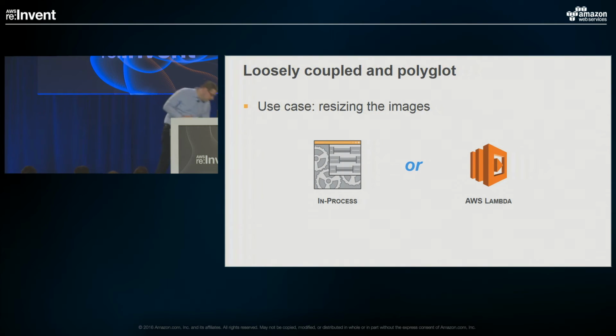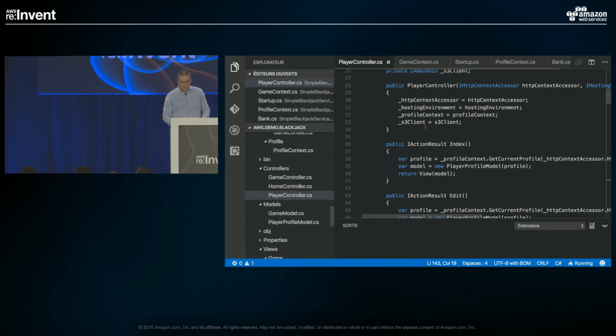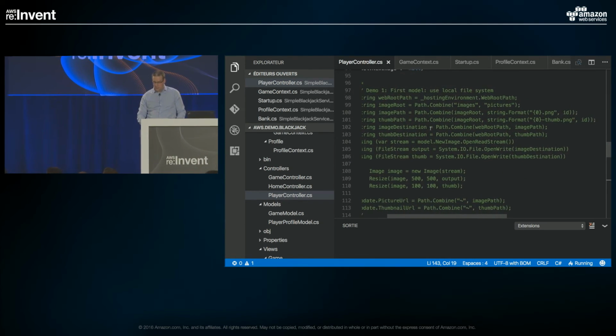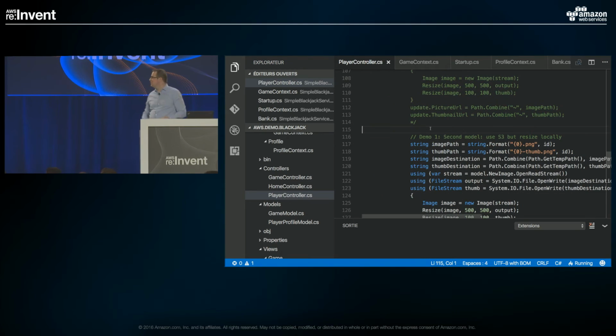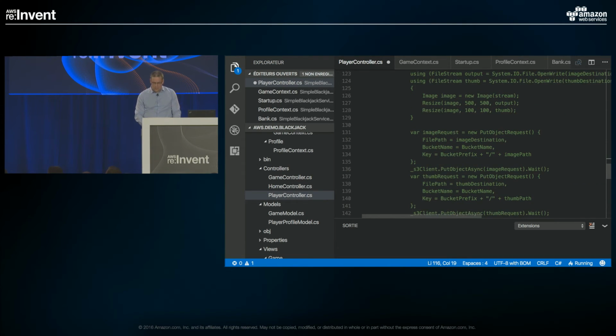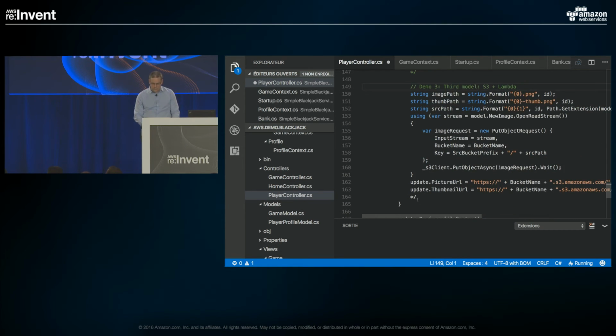If I get back to the code that I had in the first demo, here in my player controller, I had the file locally, and I just moved it to get it stored on Amazon S3. But what I stored on S3 were the images that were used by my users. Here, I just want to store the source file on Amazon S3, and I want S3 to be able to do everything for me.